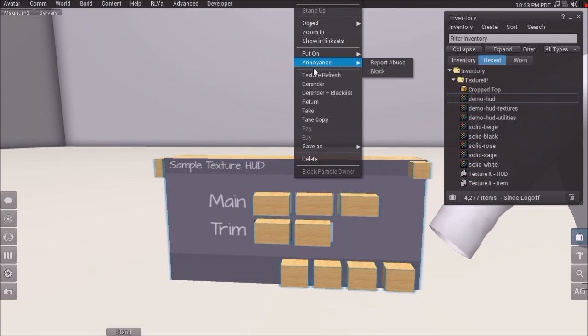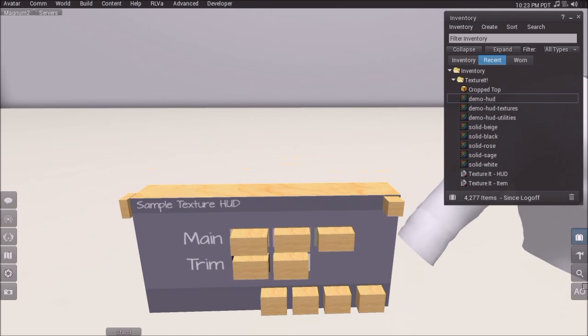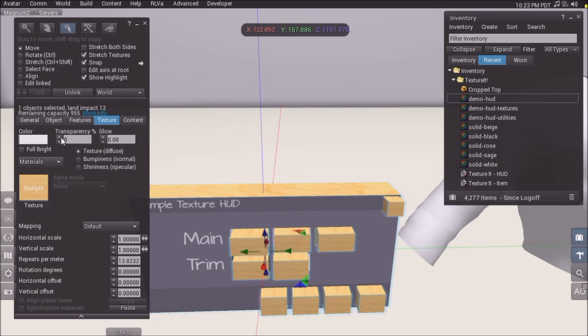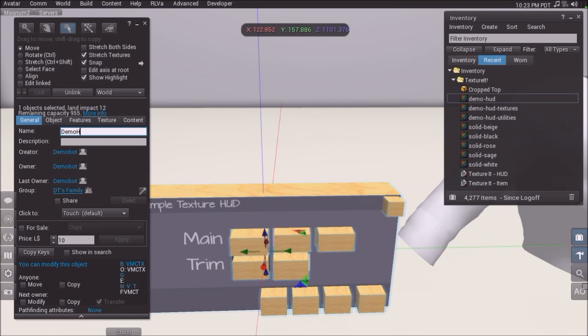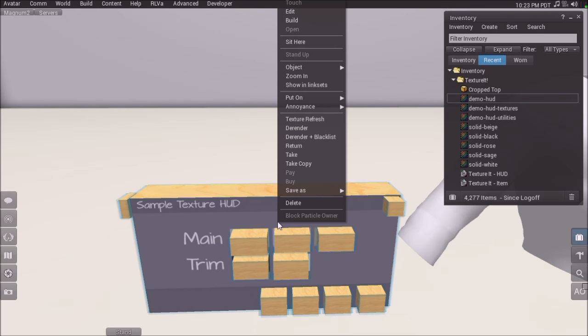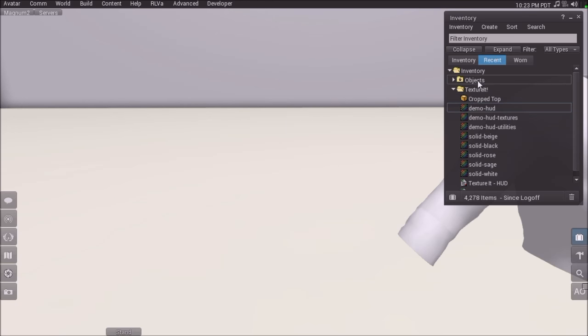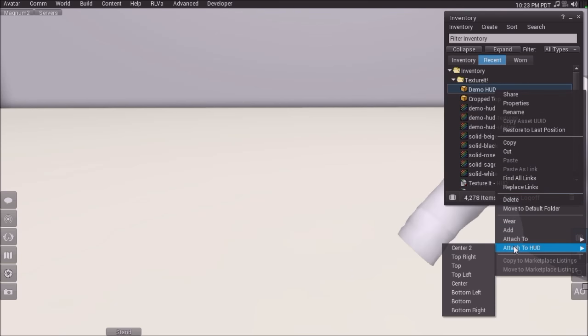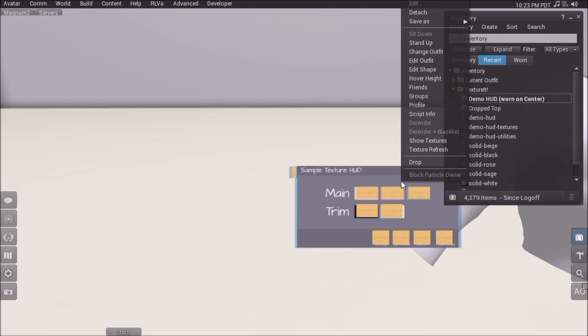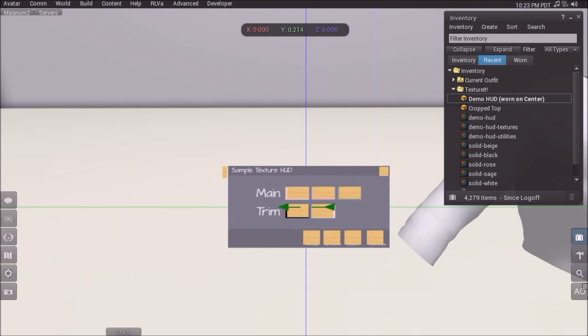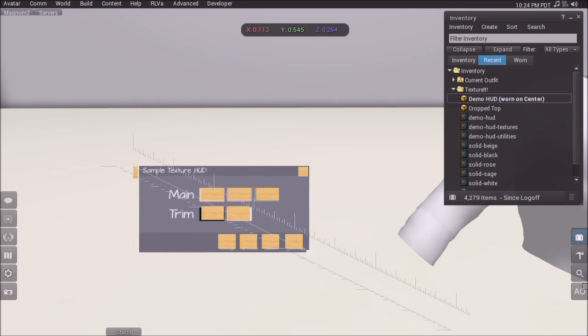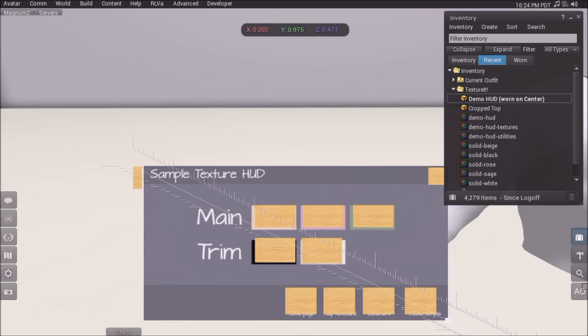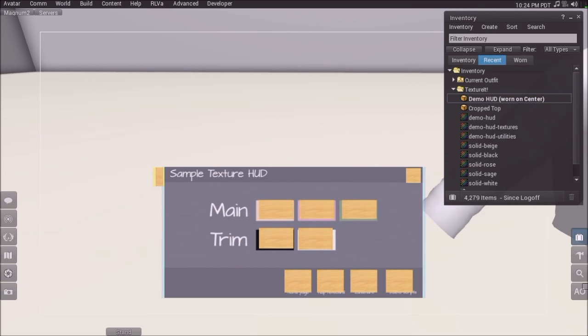And what I'm going to do is, let me name it real quick. And we'll take it, let me just pull it down into this folder here. The first time you do this, you'll have to pick Attach to HUD, and we're going to put it in the center. And it's a little small for working with, so what I'm going to do is make it bigger for this video so that you can see everything.